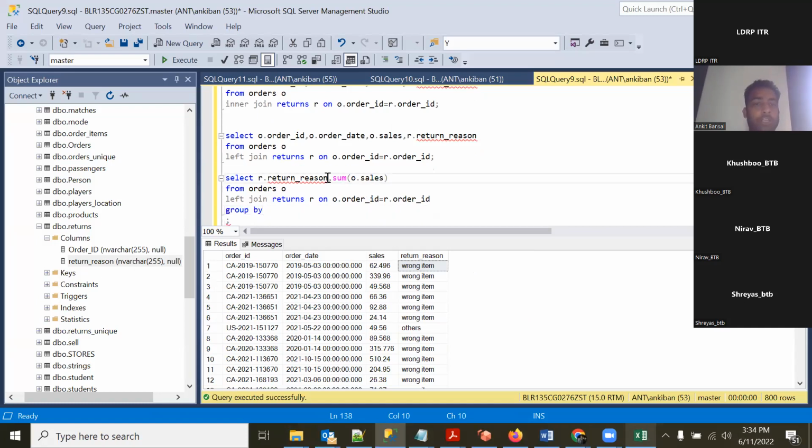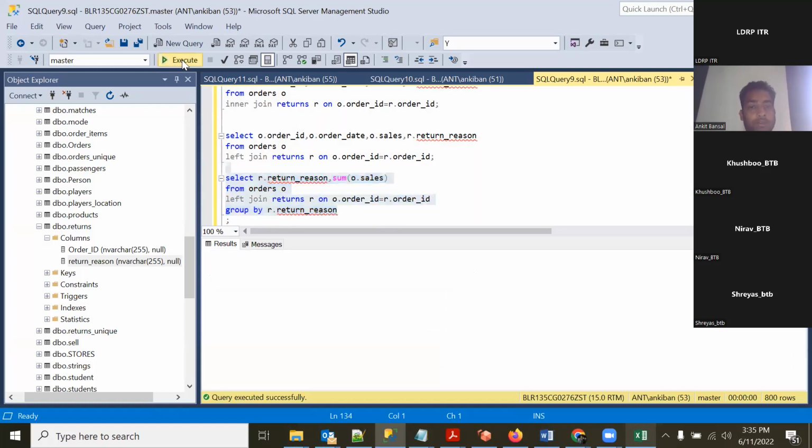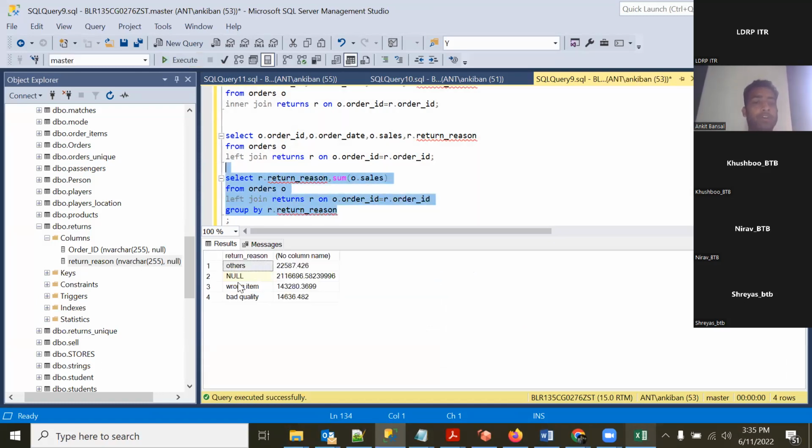This is a good point to check, right? If orders are getting returned, you would want to see how much sales I'm losing for the different return reasons. If I do that, it tells me because of the wrong item, this much sales I have lost. Because of bad quality, this much. Because of some other reason, this much. And null means what? Null means these orders are not returned, because I have done left join. So those null values come where orders are not returned. If I do inner join, only those records will come, null will not come, right?